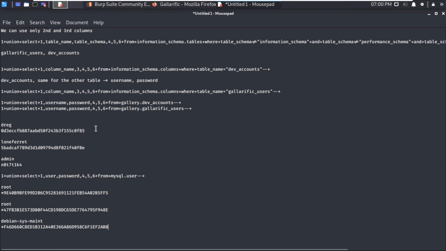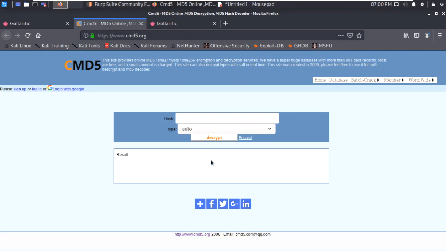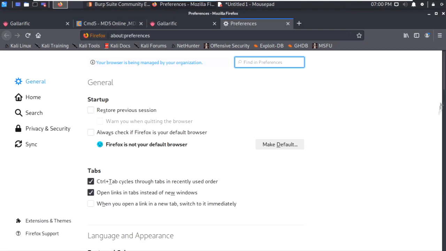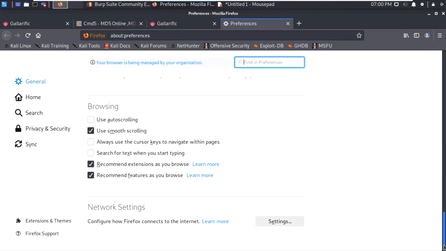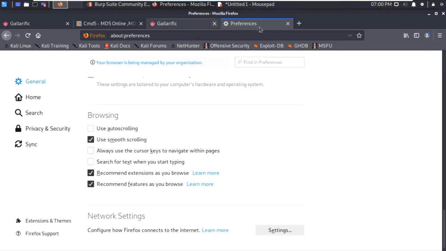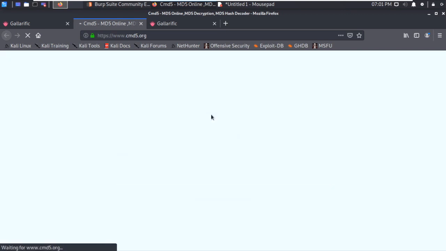So let me go ahead and crack any of the passwords, maybe lone ferret. So lone ferret is going to be the username, and this is the password hash. I'm going to go on an online website to do this. So let me first turn off the proxy because we do not need that anymore. Turn off the proxy and directly go to this website, and let me refresh so I see that everything is alright.